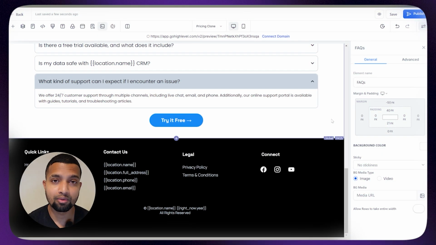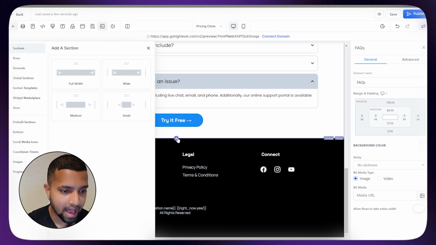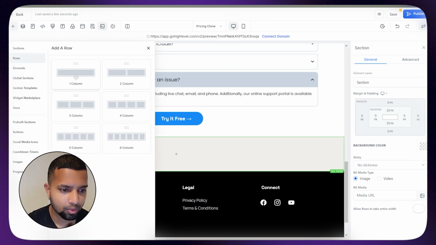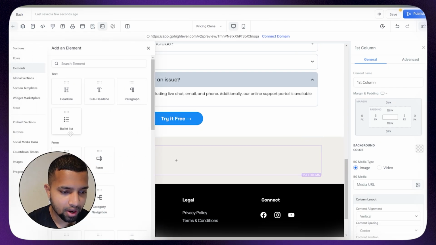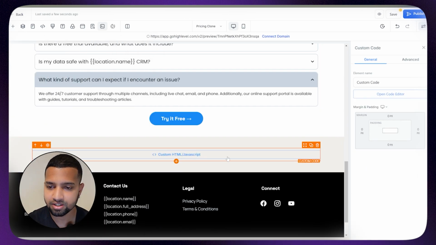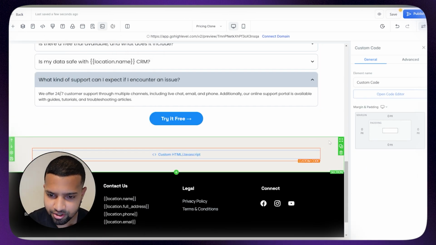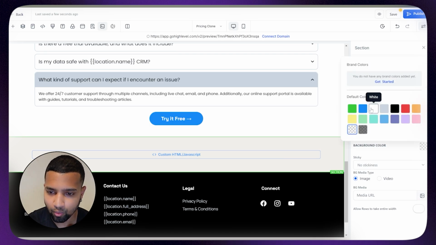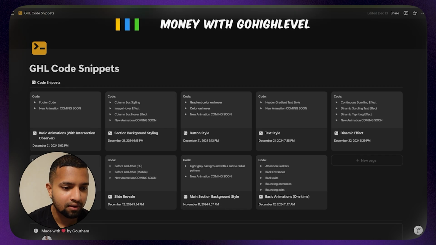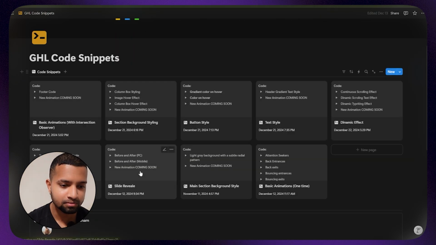We are inside the GoHighLevel website builder to show you how to implement this before and after image slider effect. We should add a new section, full width, and one column, and you have to add a custom HTML JavaScript code element, and let's change this background into white. And for this we have to get the code from GoHighLevel code snippets.